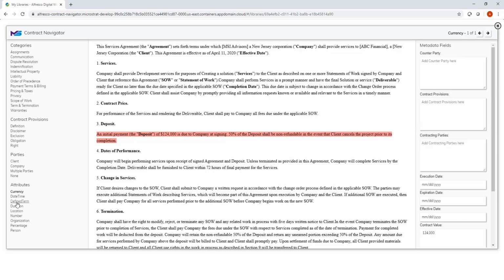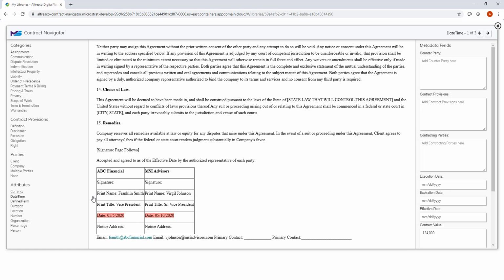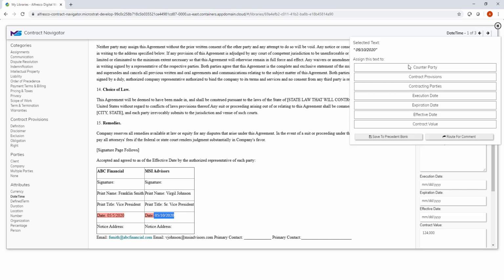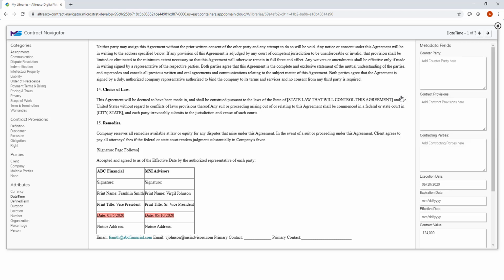If I then want to go add some dates, I click date. You'll see some dates here. I can highlight this one. Again, same thing pops up. This is my execution date. So I simply hit execution date. And you see it goes off and assigns that as well.